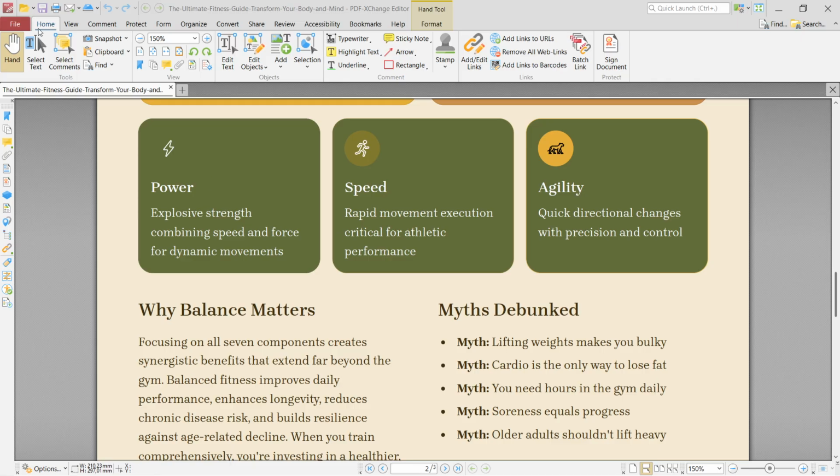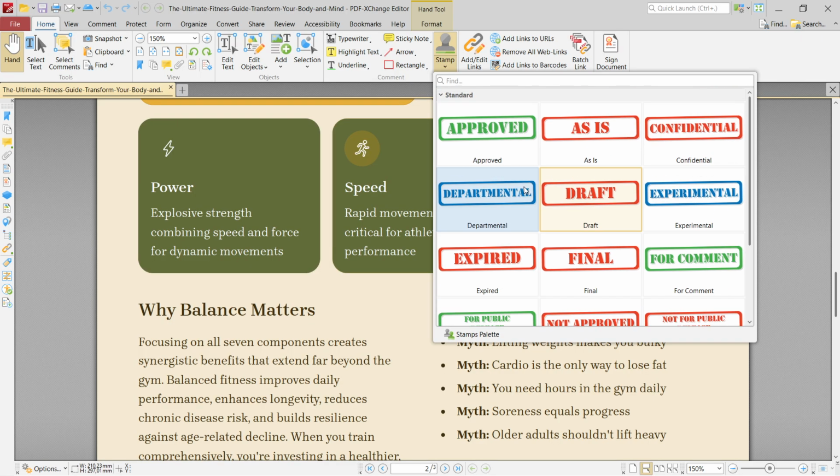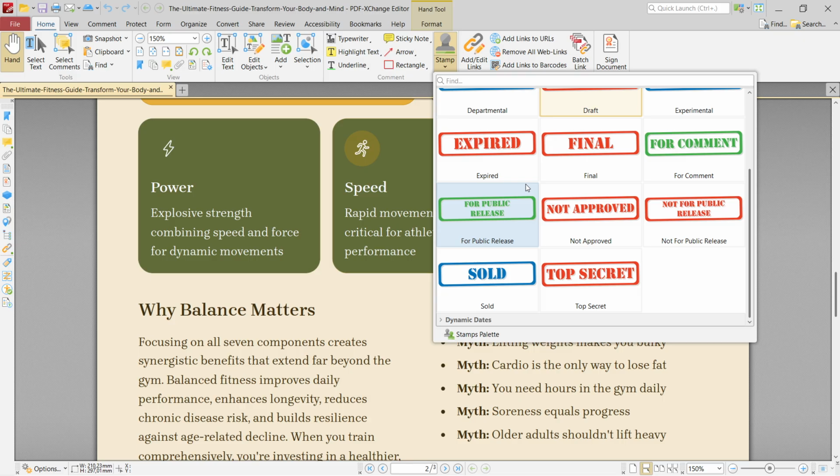So the first thing you have to do, you want to go to the Home tab up top, and then over here where you can see it says Stamp, you want to click on this Stamp title with the arrow down. And then from here, as you can see, there's really no check marks or tick marks in here yet, but we're going to change this right now.